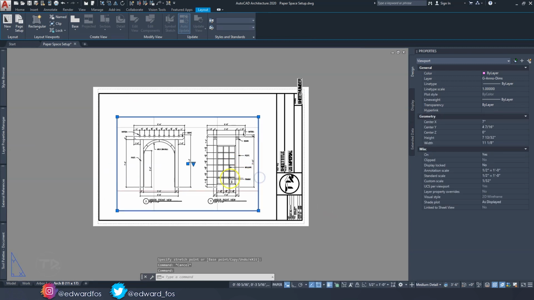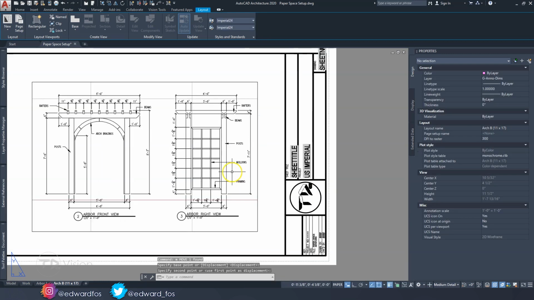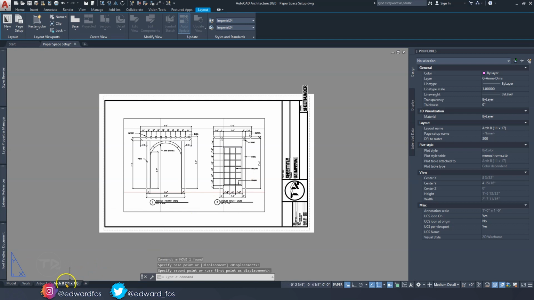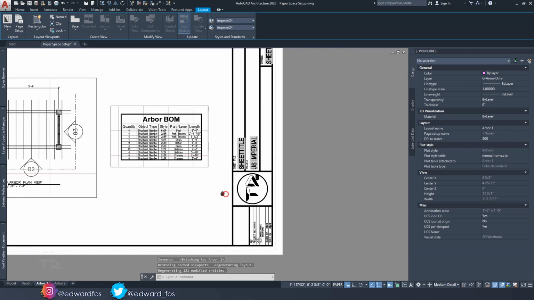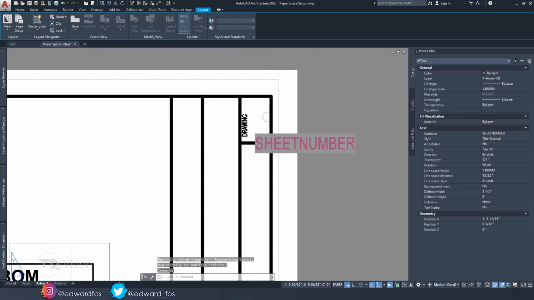Make sure that it is centered on the paper. Looks good. I'm going to rename my layout, Arbor 2. And of course, guys, you would make sure that your title block is all filled out and you know you have the correct information in there.